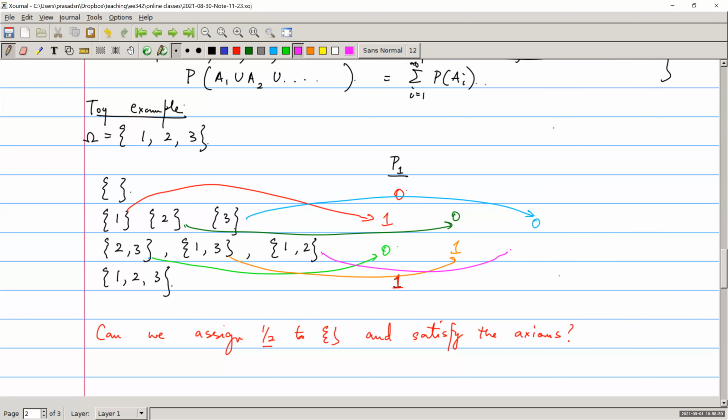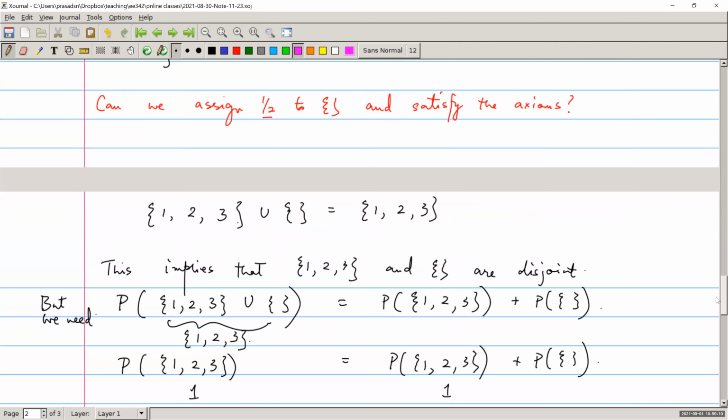Also 1. Right? So the moment you put probability of 1 to 1, all the other probabilities get decided. Okay, why is that? Okay, so let us see.